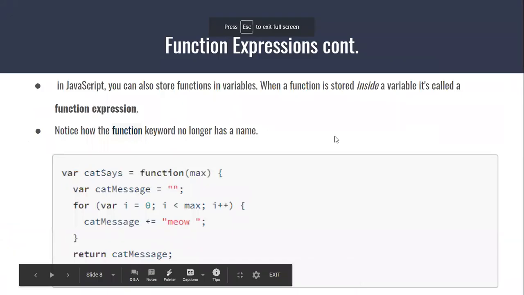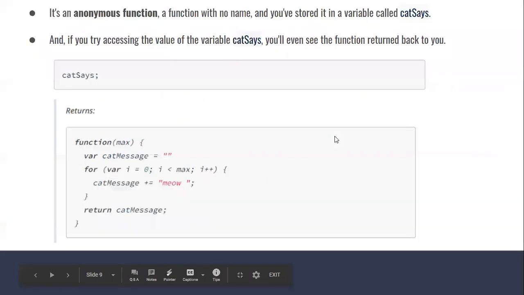If you notice, the function keyword no longer has a name. So it's an anonymous function with no name, and you've stored it in a variable called catSays, and you can access the variable. So one of the things is you can assign a relatively large function to a parameter, and then you can pass that parameter around instead of passing the entire function around. If that makes any sense.